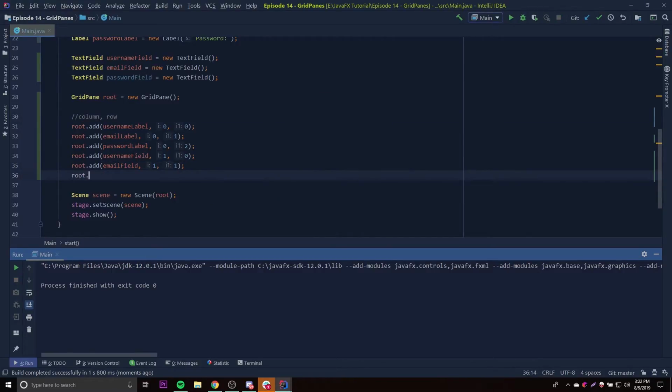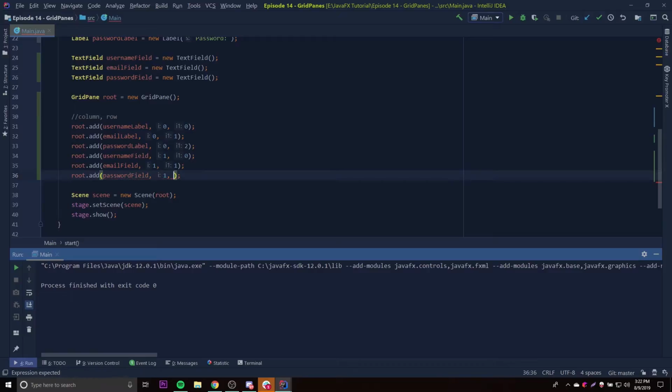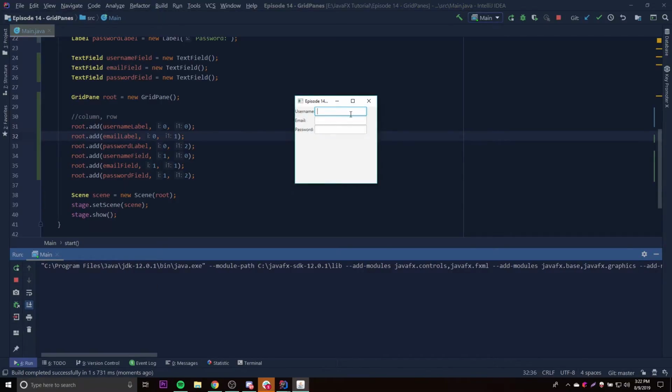So we're going to do root, finally, for the last one, password field. And that's going to be on the second column and then the third row, okay? So 1, 2, because it's 0 based, right? So let's see how that looks. And we'll test it out. And boom, so we can put username, email, and then finally the password.